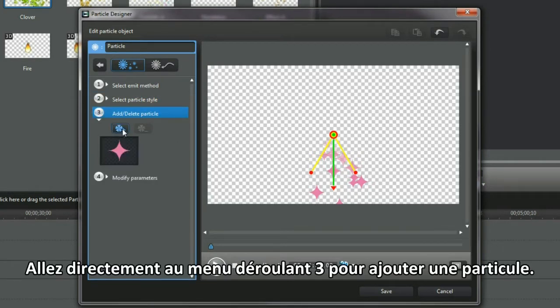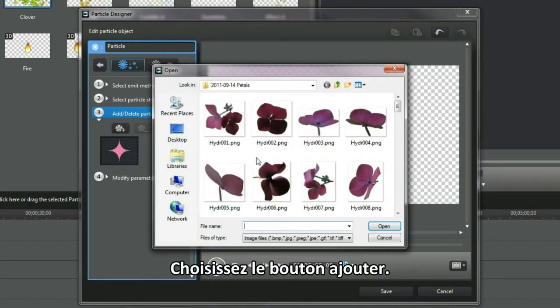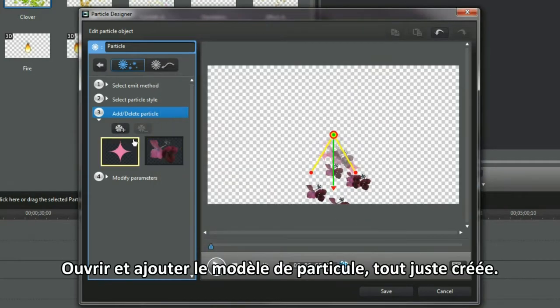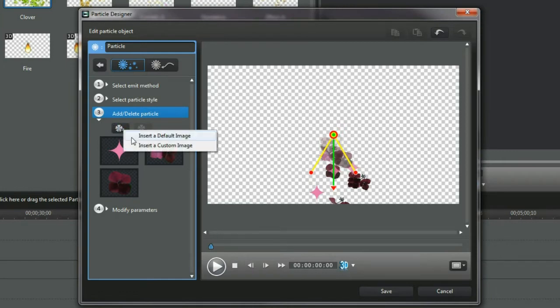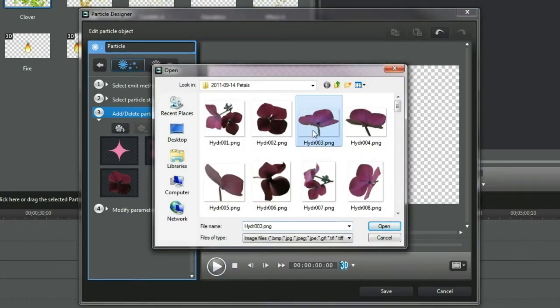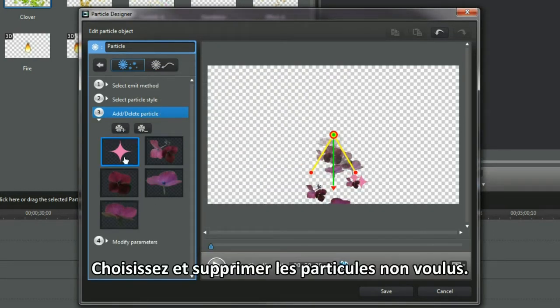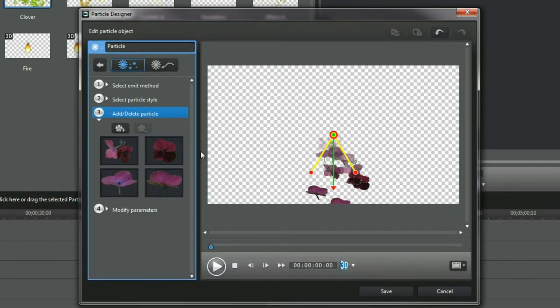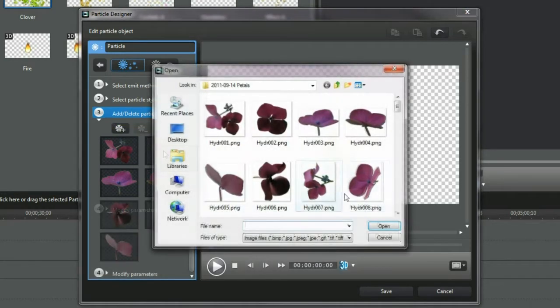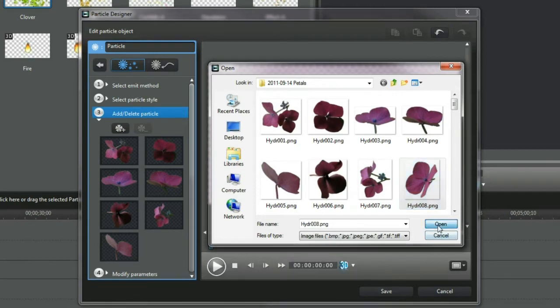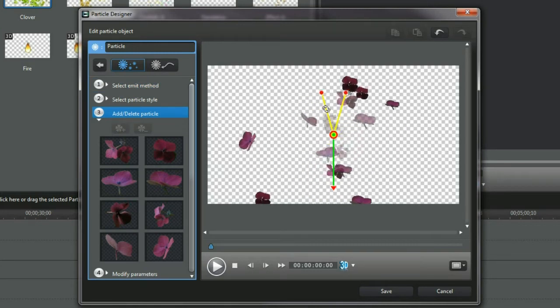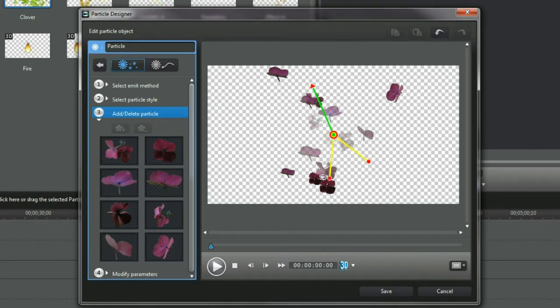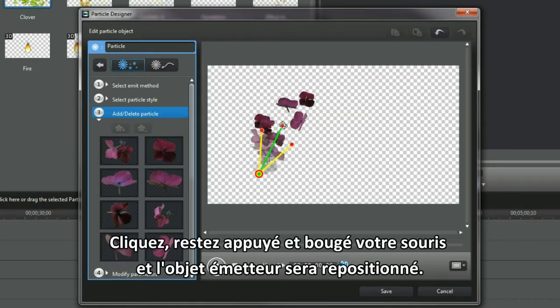Jump straight to item 3 to add a particle. Select the Add button. Locate and add the custom particles just created. Continue to add more. Highlight and remove an unwanted particle. Eight particles is the maximum. Click, hold and drag, and the emit object can be repositioned.